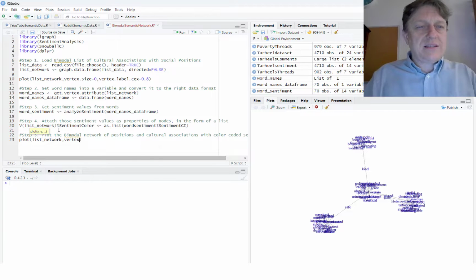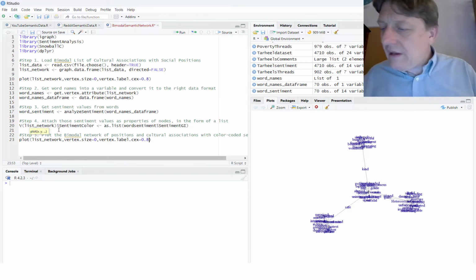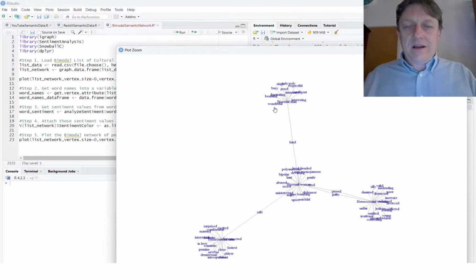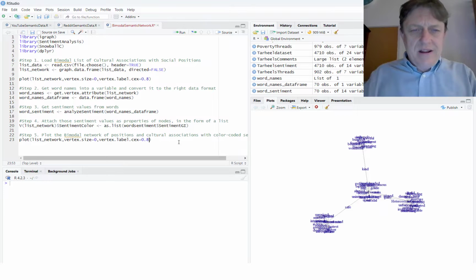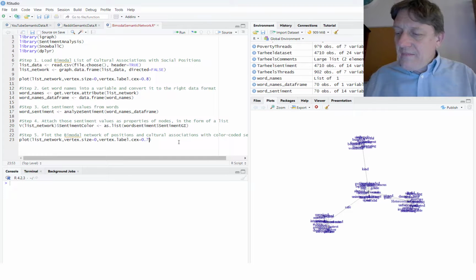We'll take the vertex size equal to 0 again. We'll take the vertex label, and cex is just something you add, 0.8. So it's making it smaller. 1 is standard. We're going to make it smaller so we can look at them a little more when we zoom in, right? We want to be able to read most of them over one another. As a matter of fact, we could go all the way down to 0.7. Let's try that.